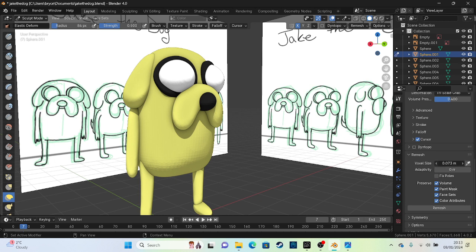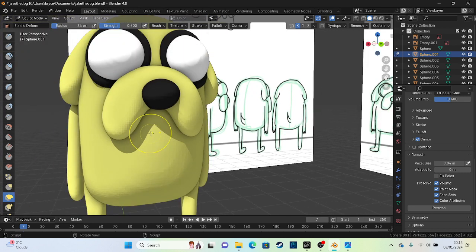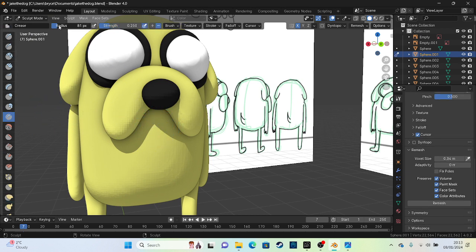But what we're going to do, because we're going to crease it, we're going to need a lot more mesh. So we're going to take it down to about a 4 and remesh that. Now we have more to play with. And then we're just going to do a smile on him on this one. So you go to this tool here called, it's literally called crease.